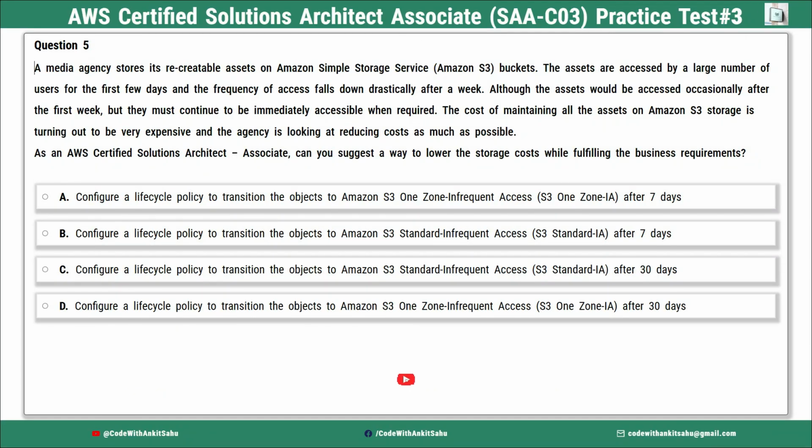Question 5. A media agency stores its recreatable assets on Amazon Simple Storage Service, Amazon S3, buckets. The assets are accessed by a large number of users for the first few days, and the frequency of access falls down drastically after a week. Although the assets would be accessed occasionally after the first week, they must continue to be immediately accessible when required. The cost of maintaining all the assets on Amazon S3 storage is turning out to be very expensive, and the agency is looking at reducing costs as much as possible.